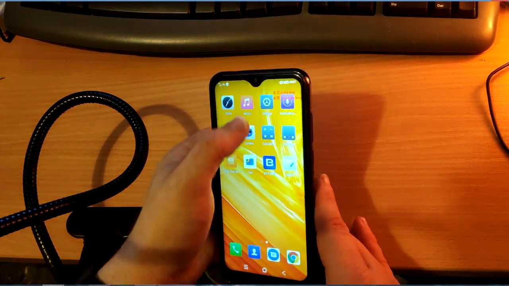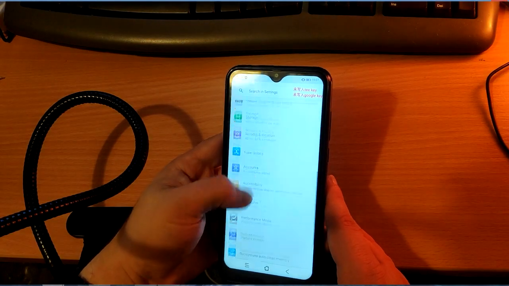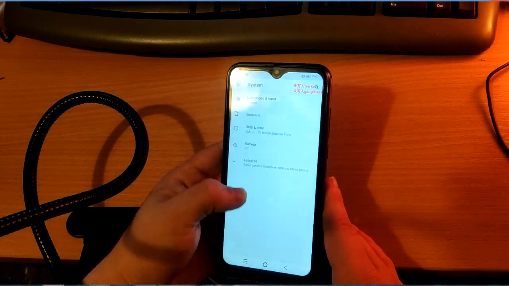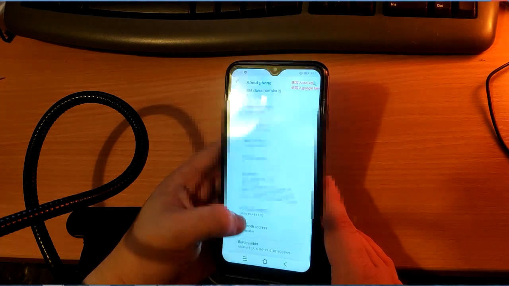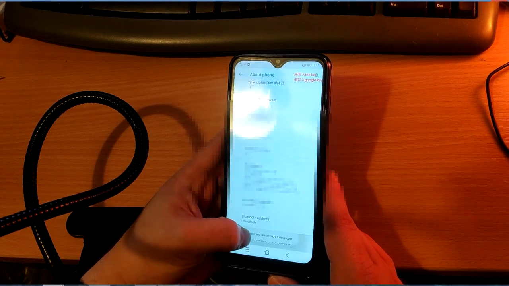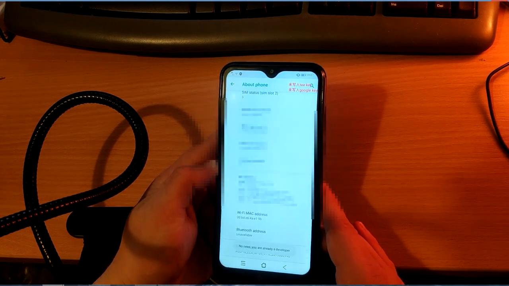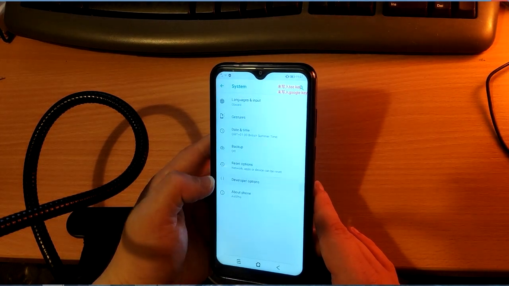So first things first, we need to go to the settings. We're going to go all the way down until it says system. I'm going to go to advanced and then about phone. I'm going to scroll all the way down till we find build number. So we just need to keep tapping that until it says you are a developer. We then go to developer options.